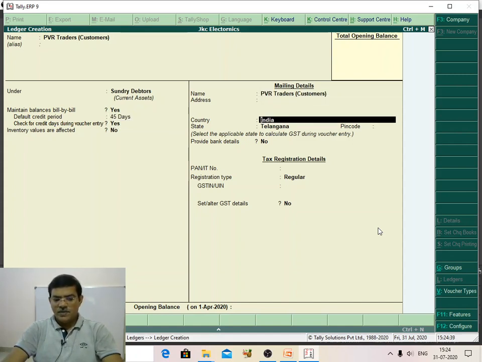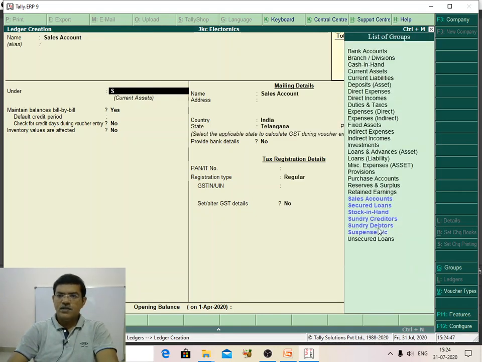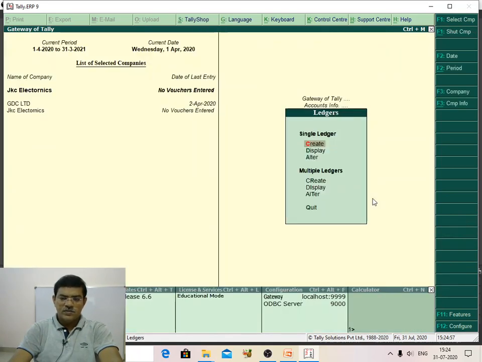So I have created these masters. After that I am creating one sales account, under the Sales Accounts category. It is also yes. Just use. I have created 4 ledger masters. After creating the 4 ledger masters, I am going to create stock category. Here is how I am going to create stock category.